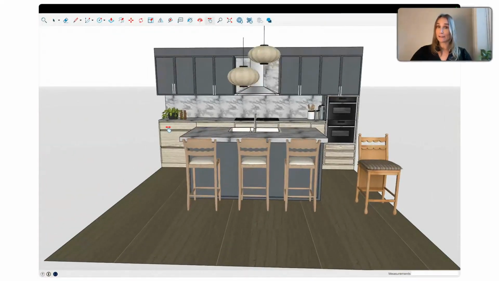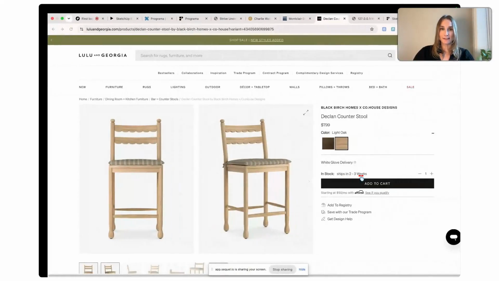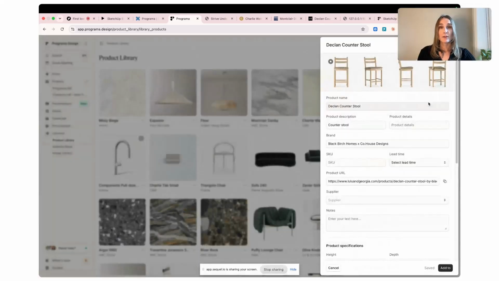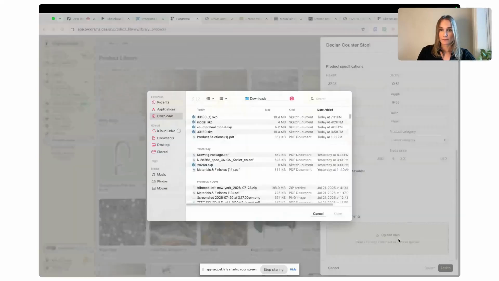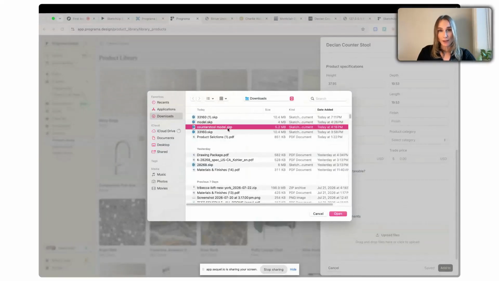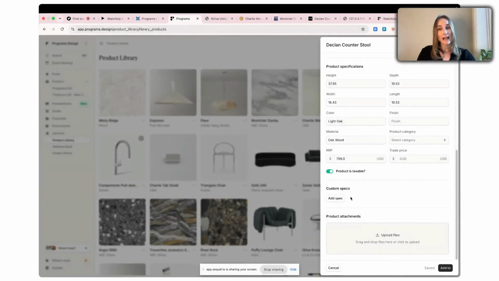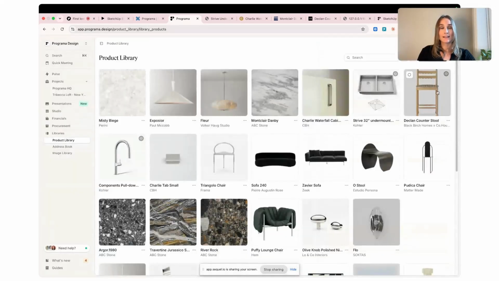Now there is another trick I can show you, because that's being generated within SketchUp, but the model still exists, right? So I can go back into my product library. This is the same bar stool that I added in earlier, but now what I'm going to do is upload the SketchUp model of that counter stool. So the next time I want to use that same stool in a model, I'll already have the 3D version of it attached.